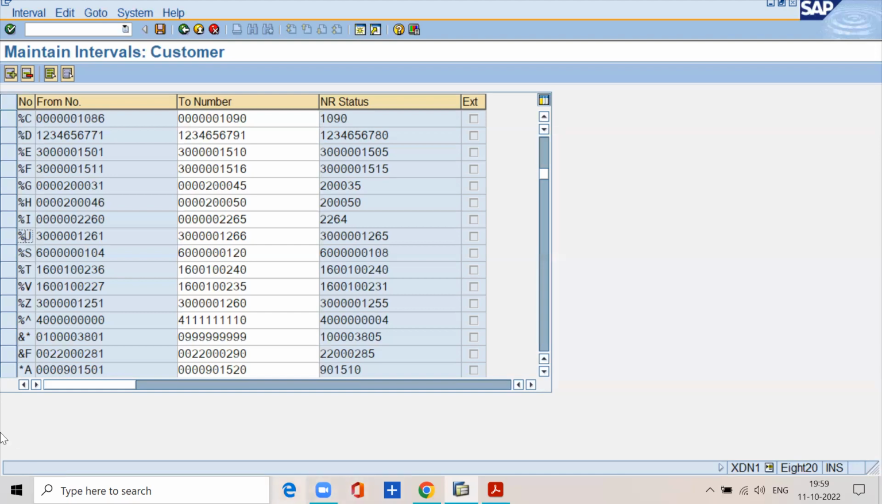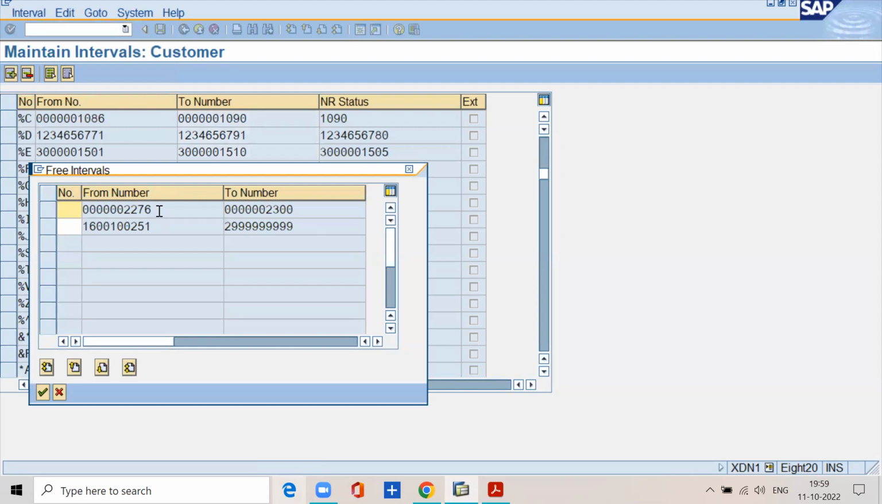Now, after identifying the number range number we can use, we have to identify the number range interval we can use. For that, you have to identify the free interval. So go to menu Interval, Free Intervals. So we can use this number 2276 2300.